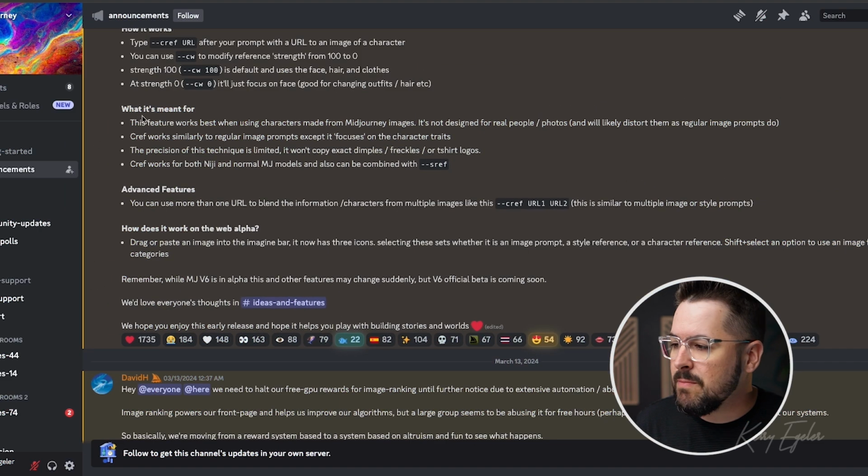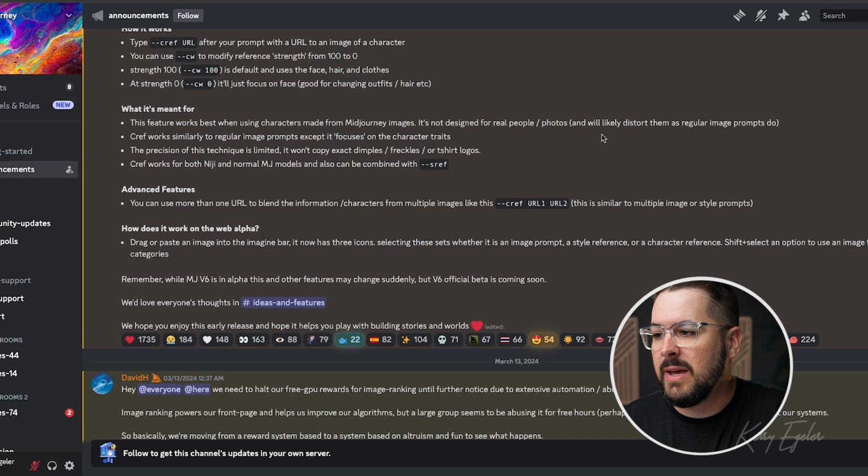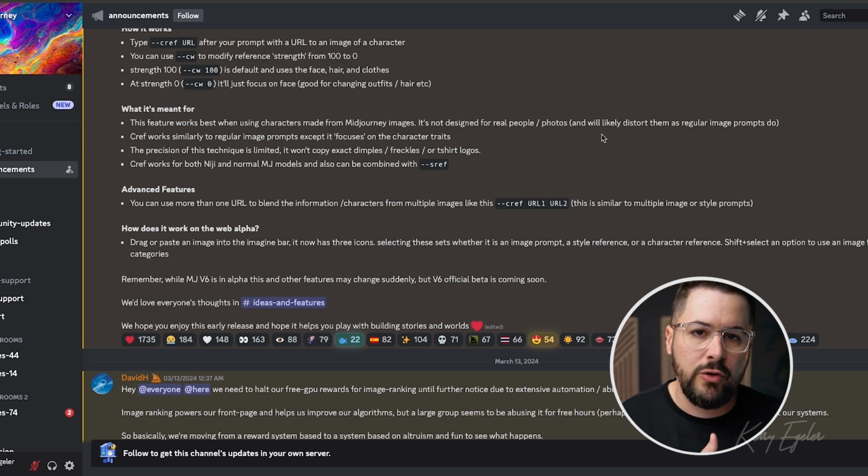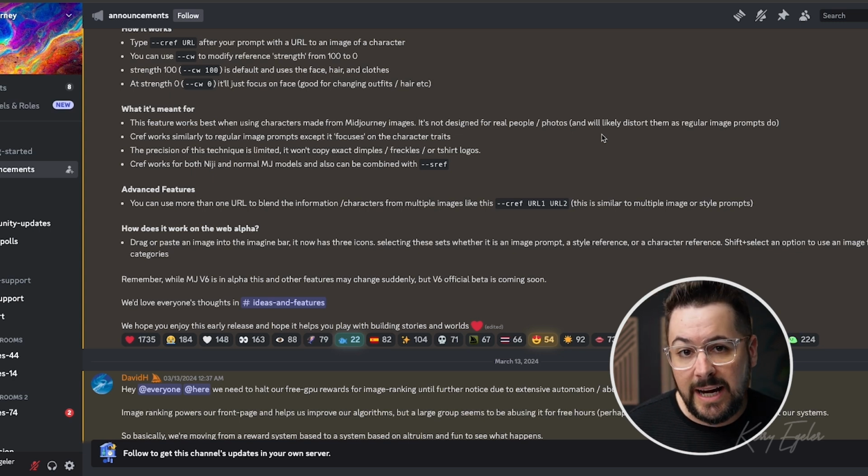So what it's meant for, the biggest thing here I wanna point out is that it says this feature works best when using characters made from Midjourney images. It's not designed for real people and photos and will likely distort them as regular image prompts do. This is the biggest thing here, that you don't wanna use photos or maybe generations from other software. The best results are going to be from Midjourney generated characters. And right now that's what you wanna focus on.